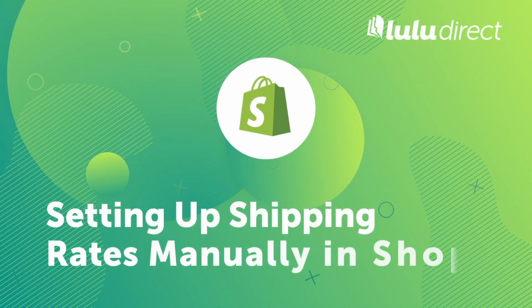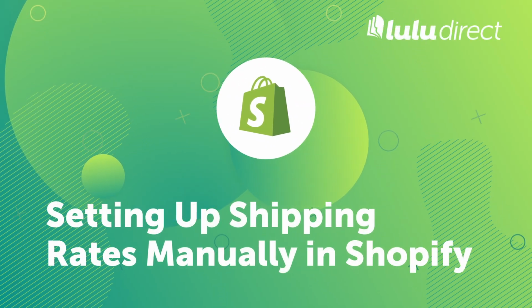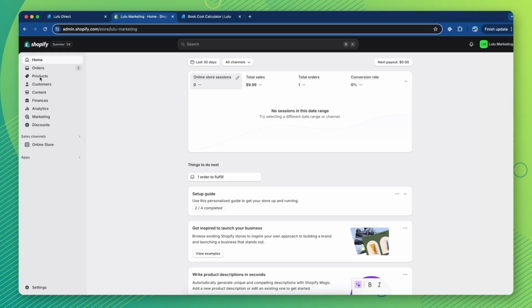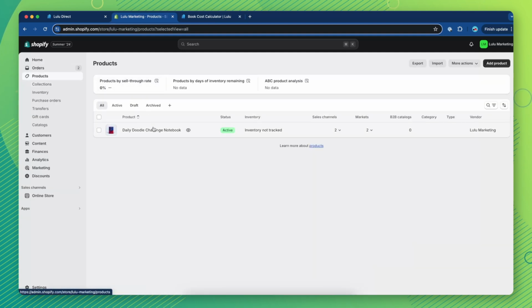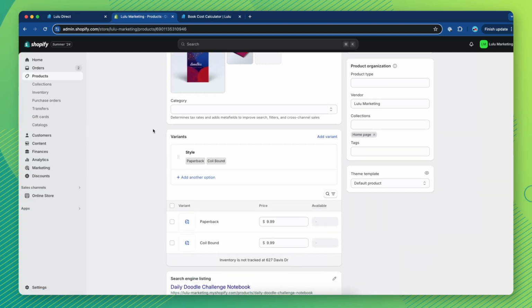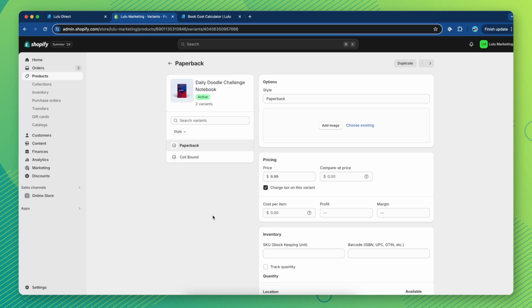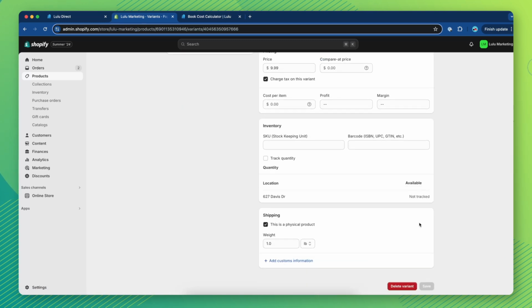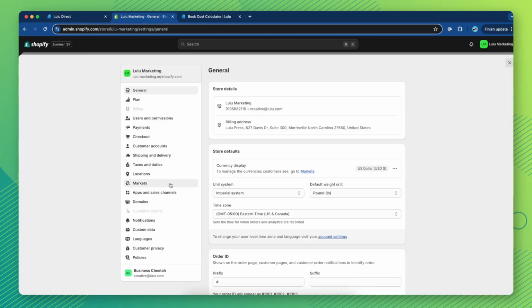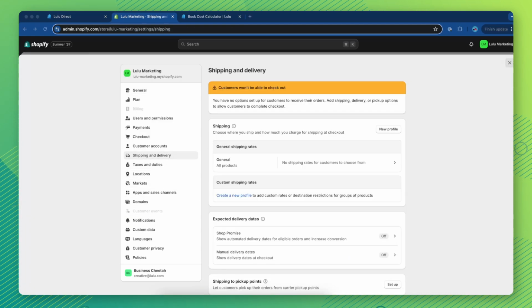Setting up shipping rates manually in Shopify. On Shopify's product page, set your product weight to 1 pound for each of your Lulu Direct connected products if you have not done so already. Then, navigate to Shopify settings and click on Shipping and Delivery.